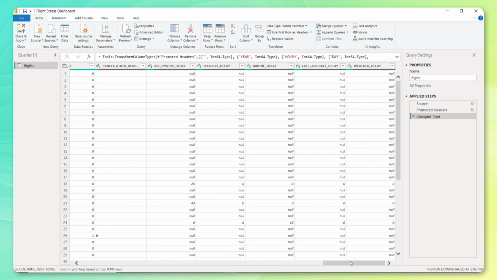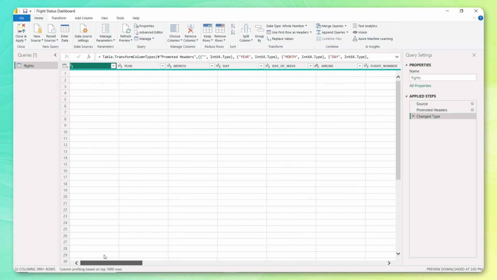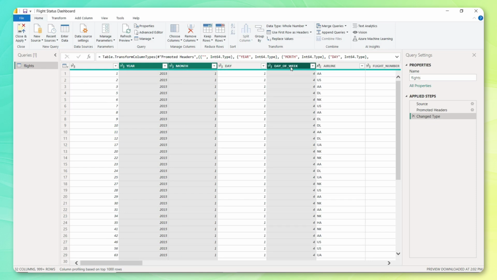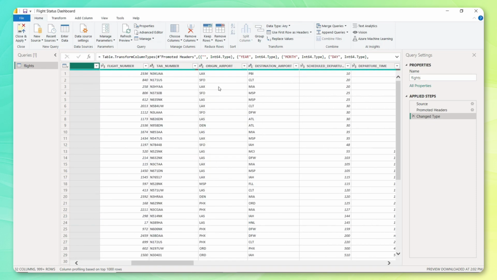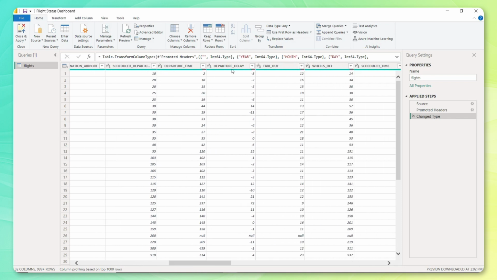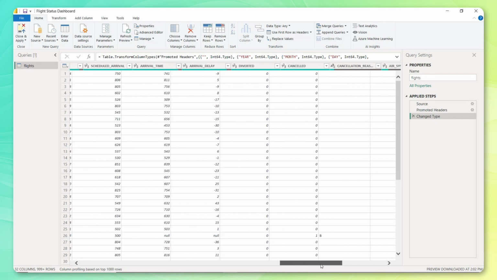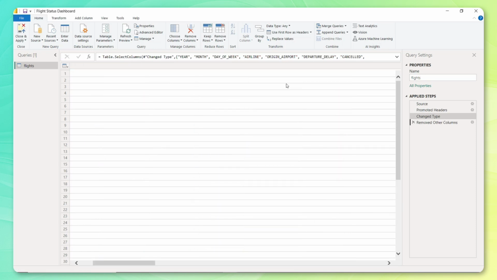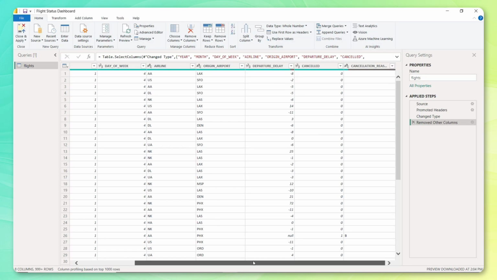So the first thing I want to do is really just isolate the columns that are most relevant to us. So what I'll do here is select year. I'm going to control click month, day of week, and airline. I want to break it down by origin airport for sure, so let's grab that field. I'm going to want to use the departure delay column. And last but not least, let's grab this canceled column and the cancellation reason. And now I can just right click and remove the other columns, which gives me this nice clean table.